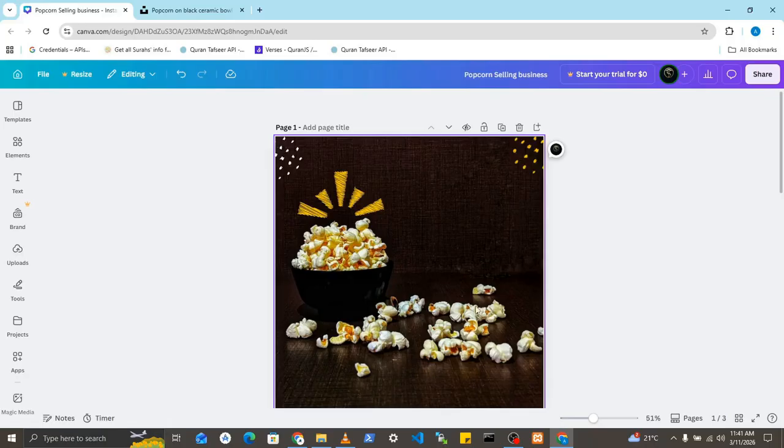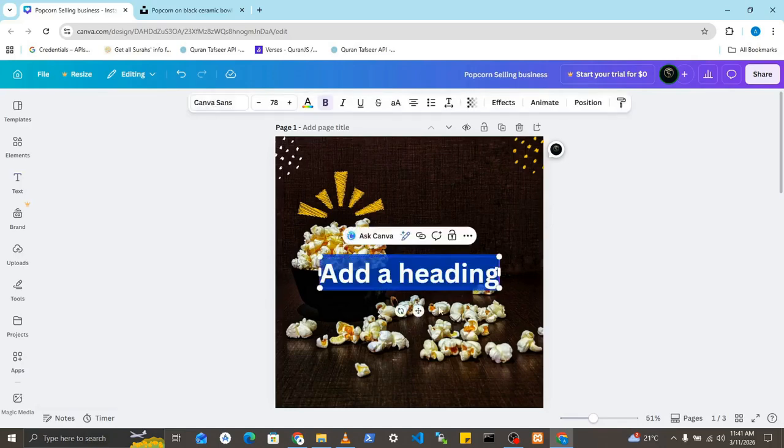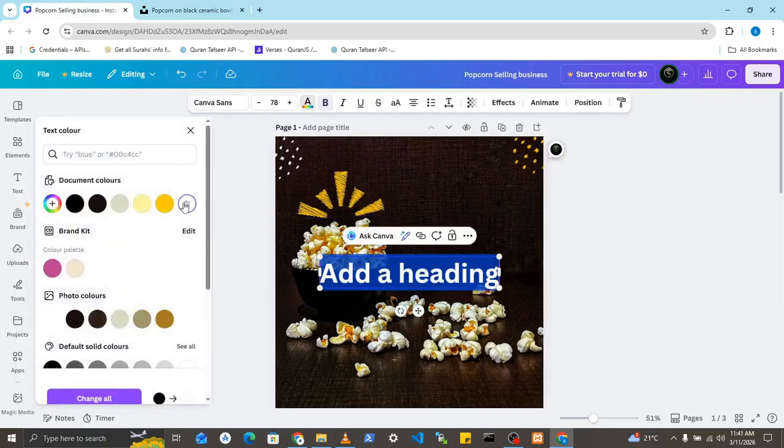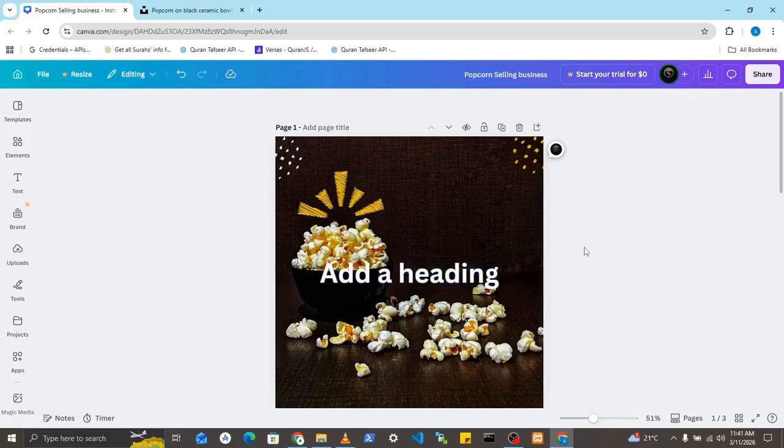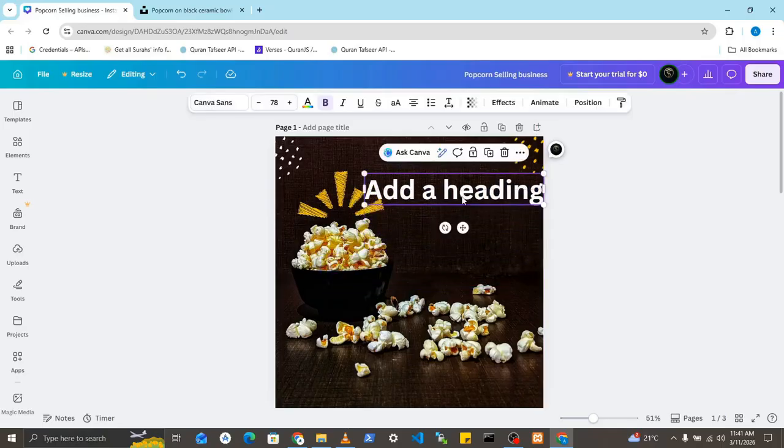Now, we need to introduce the text. So you're going to go here where it says text, and then you're going to pick this, default text styles. So you're just going to pick the heading one, and it says add heading. It's in black. So we're going to first change the color to white. I hope that's applied. Yeah, so that's applied. So we're going to leave it here.